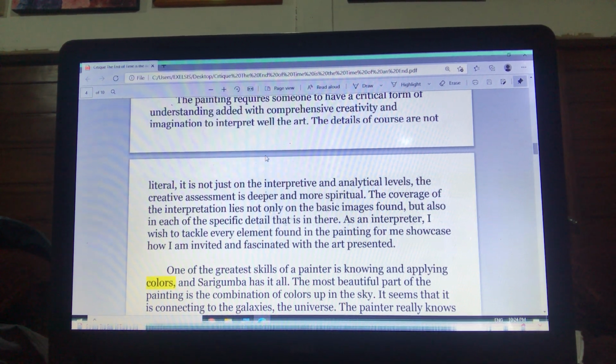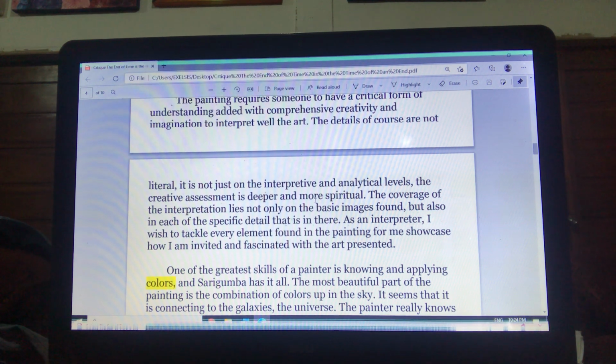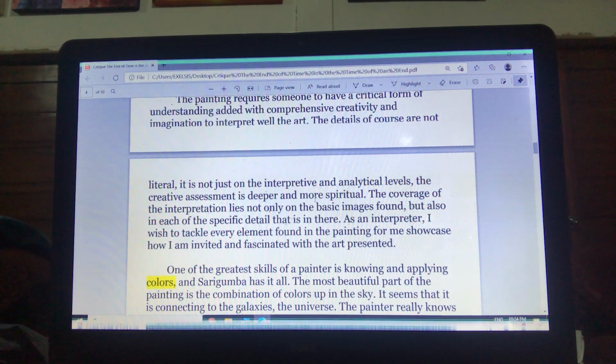It is not just on the interpretive and analytical levels. The creative assessment is deeper and more spiritual. So it's not just interpretive, it's not just analytical, it becomes more spiritual. So that's the reason I did discuss things related to our Almighty and the Almighty Father, the judgment, in the end, at the beginning of the critique.